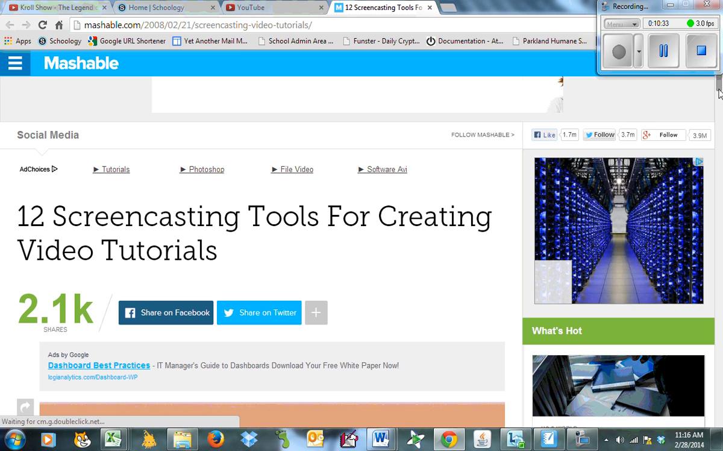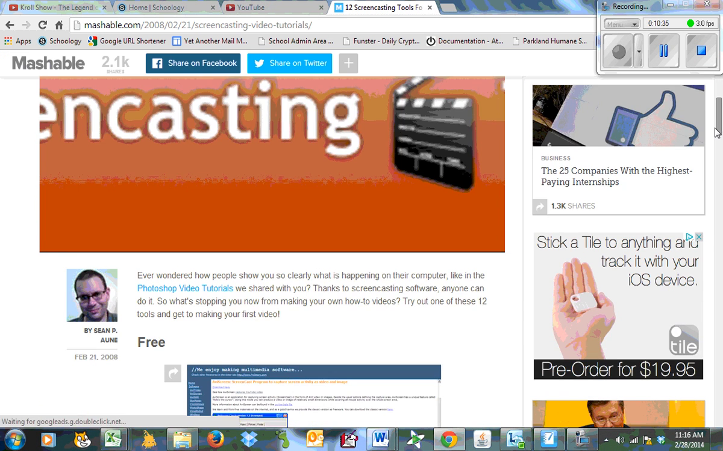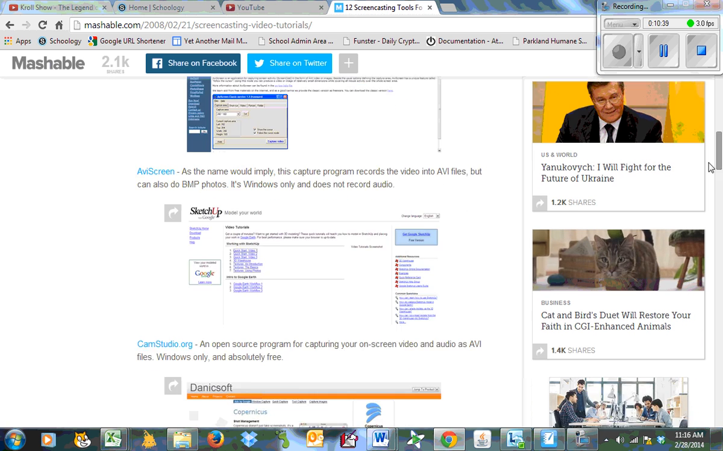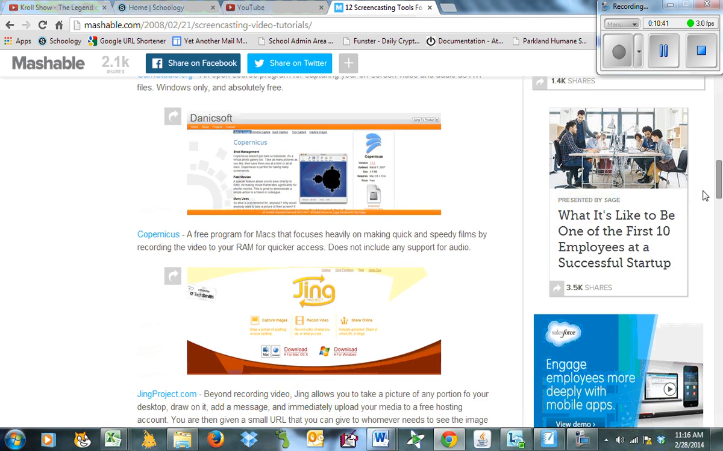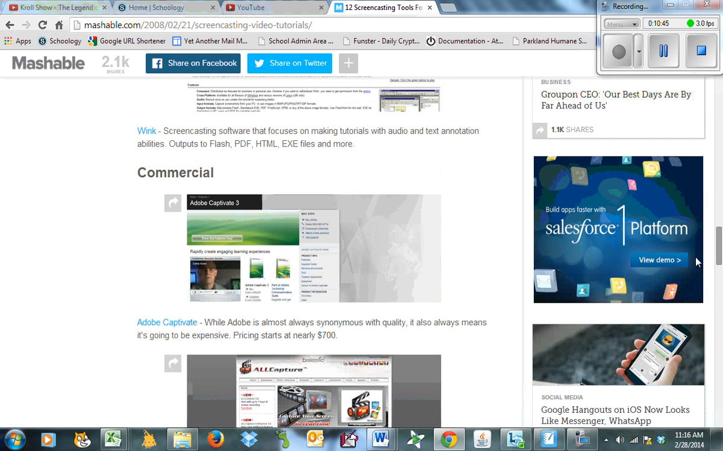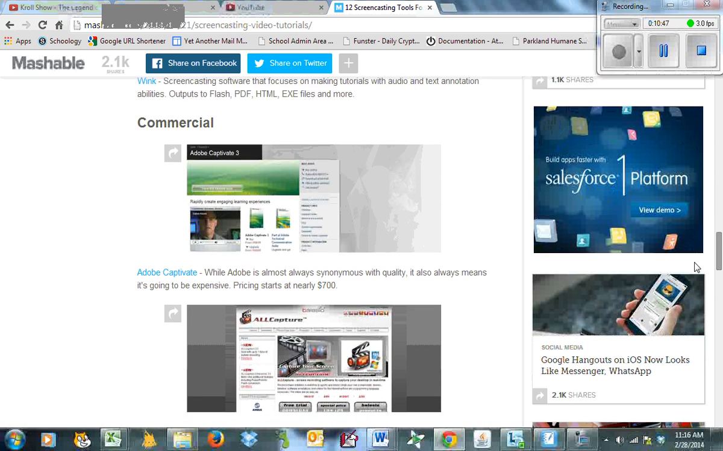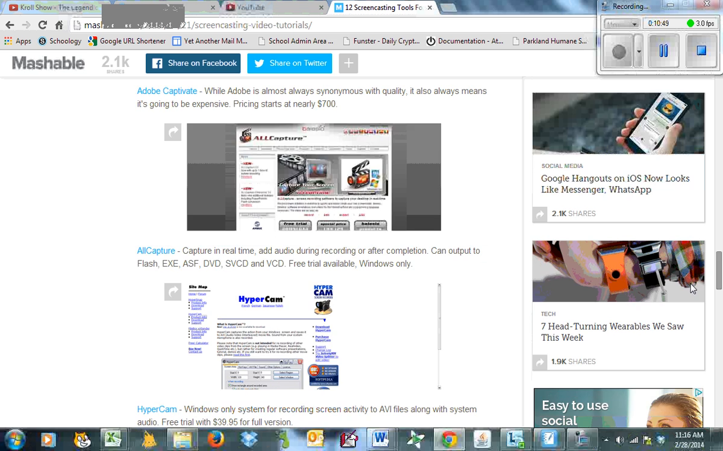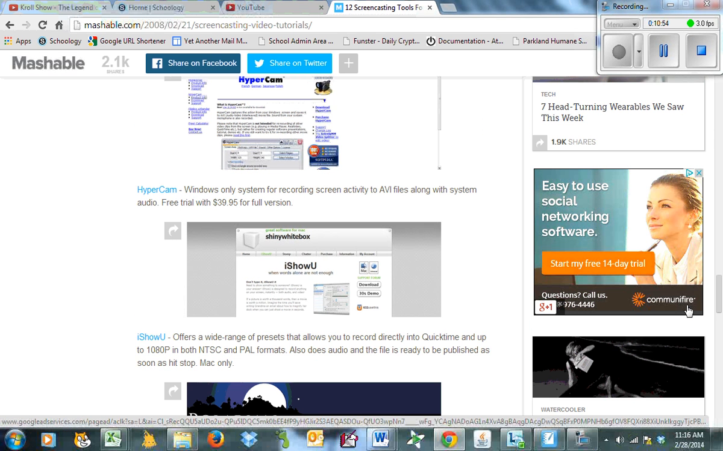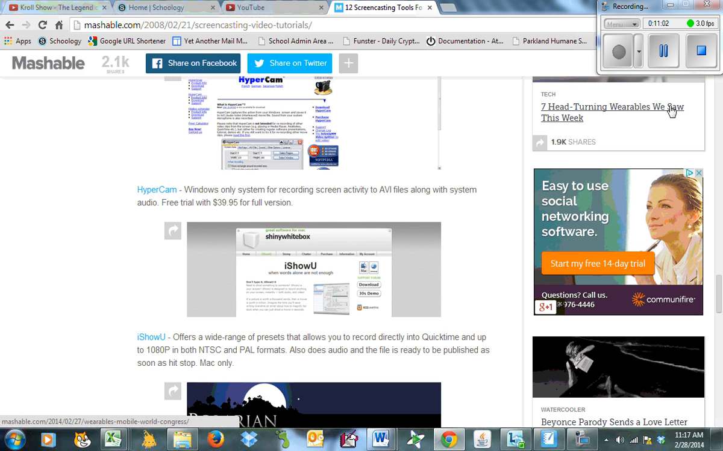Here are 12. I think, yeah, there's free ones: AVI Screen, CamStudio, Copernicus, Jing Project, Screencast-O-Matic. There are commercial ones if you want to buy some. Adobe has something, All Capture. There's tons, right? You're not going to have a hard time finding software. You might have a hard time finding out which one works best for you, but there's tons of them out there if you happen to be not equipped with a smart board.